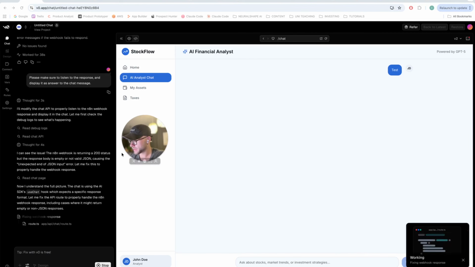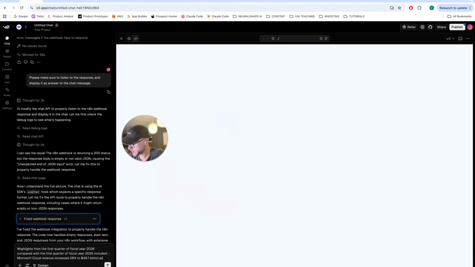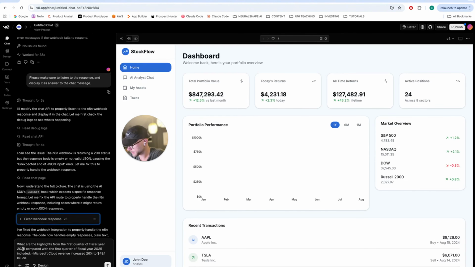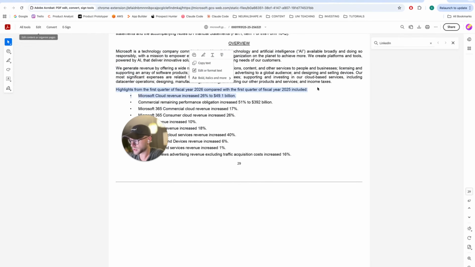Now, while this is running, maybe I can quickly put the message into the chat window, and then we can see if our retrieval augmented generation is actually working. So the question is, what are the highlights from the first quarter of fiscal year 2026 compared to the first quarter of 2025? And we're going to be basically asking by how much, in percentage and in USD, did the Microsoft Cloud revenue increase from the first quarter of fiscal year 2025 to the first quarter of fiscal year 2026?